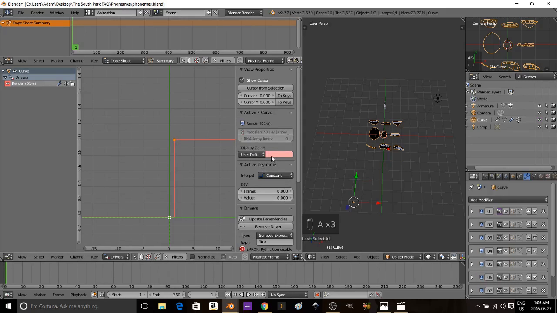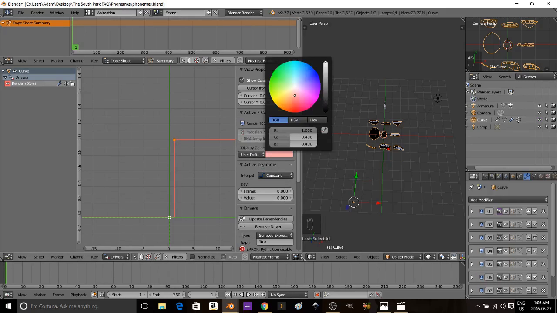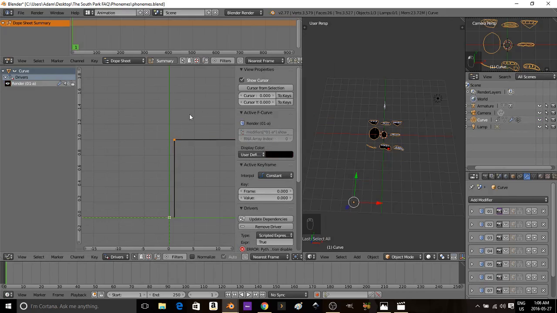User defined. Make it black because I want to be able to see it. So we're going to go ahead and select a point that is right down here. And where is she? Let's box select. All right, and I'm going to extrude or shift D.